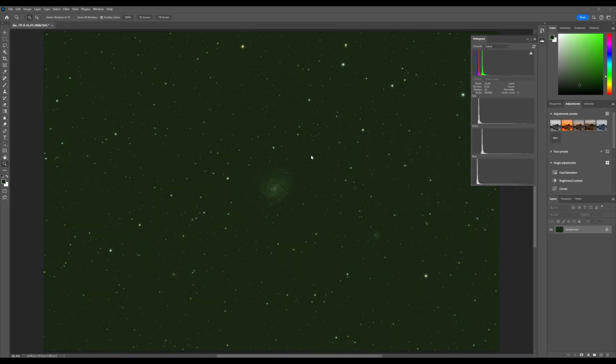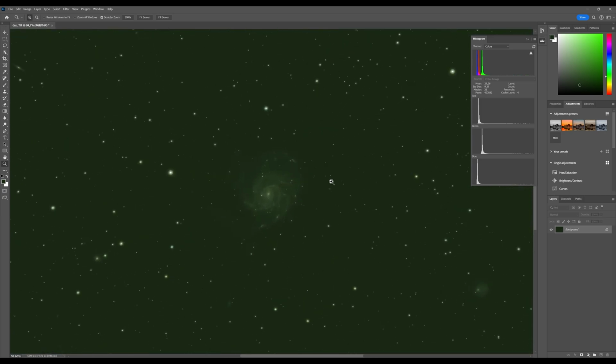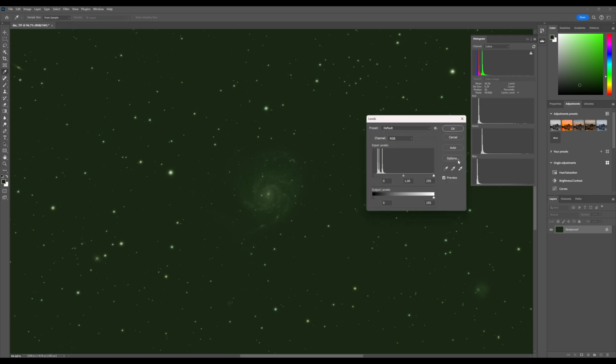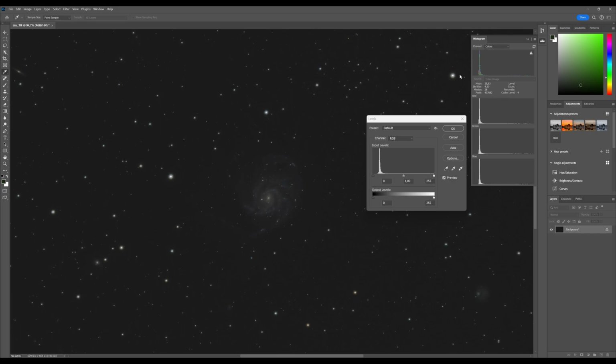Right now we can see the galaxy, so this is the M101, the Pinwheel Galaxy, but the image just looks green. One thing we can do with the Levels tool is to select the gray point sample and click a background sky area. As you can see, it balanced out the channels pretty well. Now we can continue the stretching.